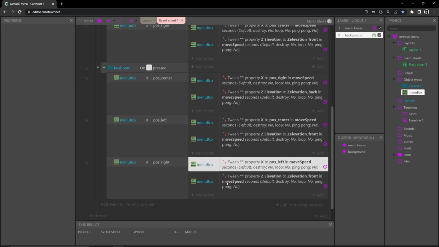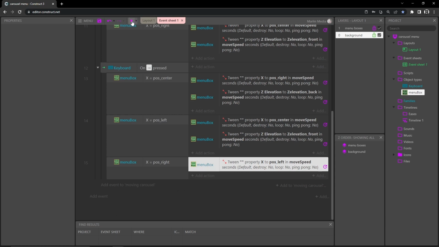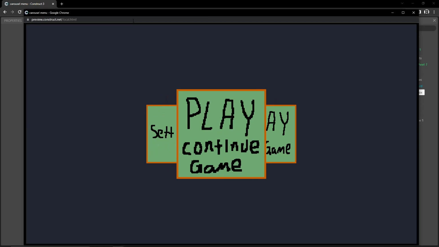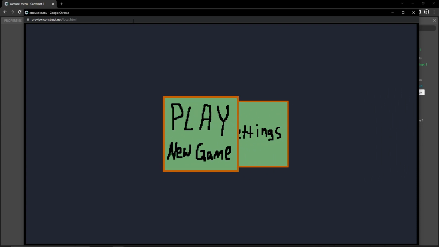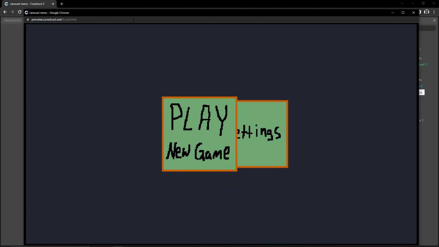And since it's already in the background at 0 by that time, we don't need to tween its Z elevation, so we can just delete that one. Okay, let's play this. And there's left, and if I go right, everything carousels the way that it is supposed to. So this is essentially the mechanic.